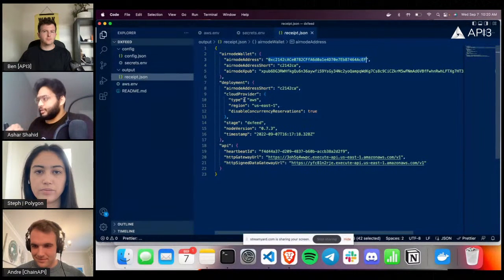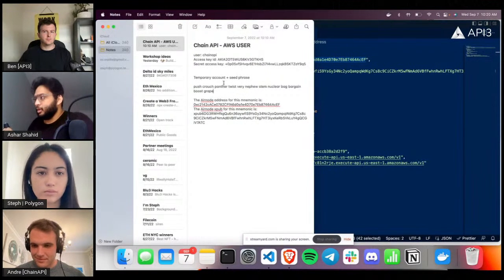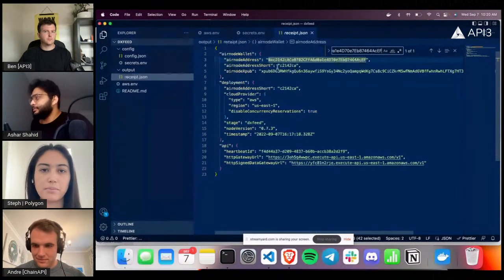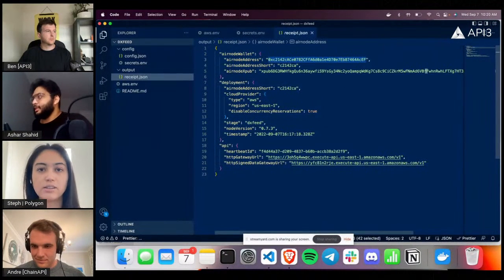No, this is the address. If you look in your notes, this is the same address that your mnemonic has. Oh, got it. Okay, cool. So this is my address, essentially. Yep, essentially, yes.